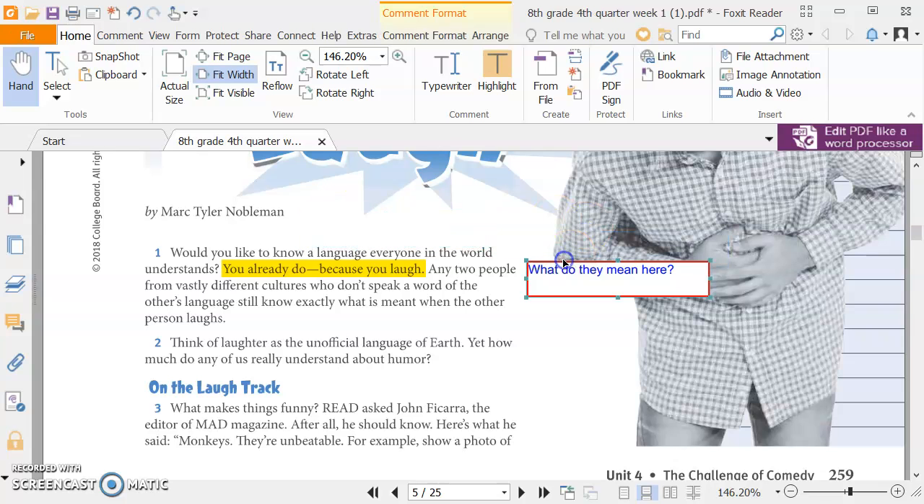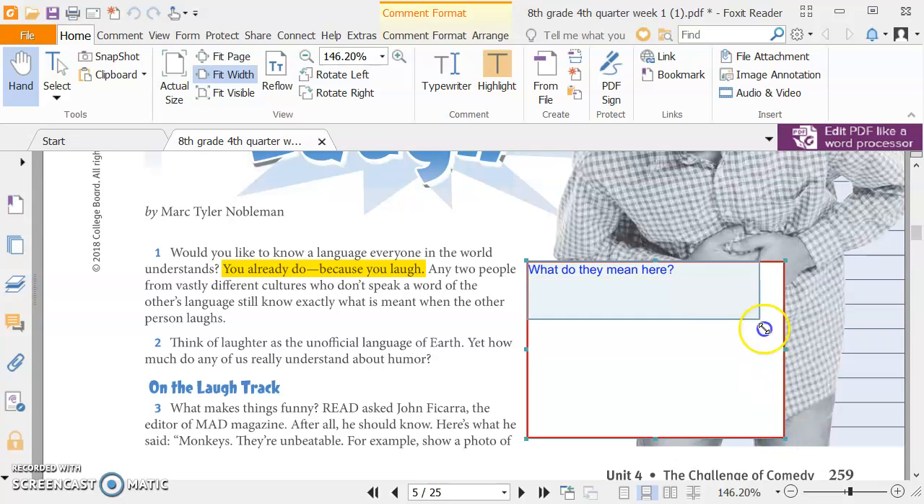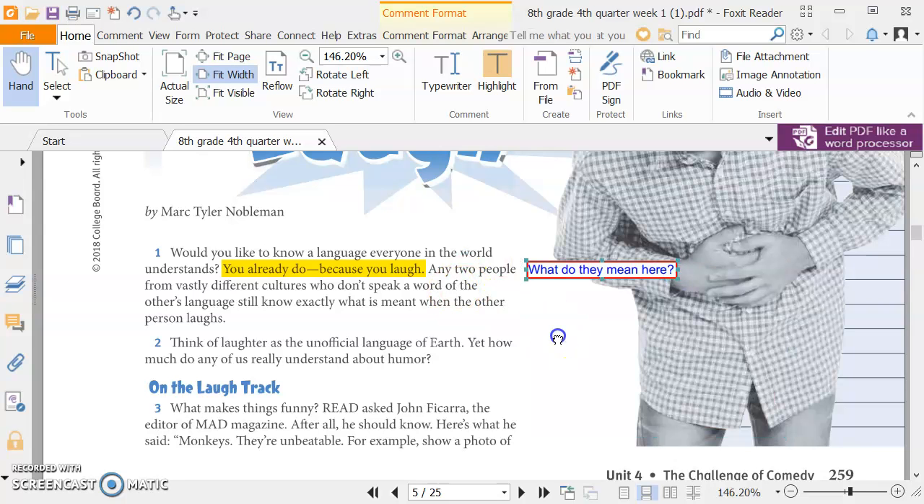I can actually move this. I can make the box a little smaller. I can make it bigger if I happen to have a lot to say about it. But it makes it really easy to be able to type directly on the file.